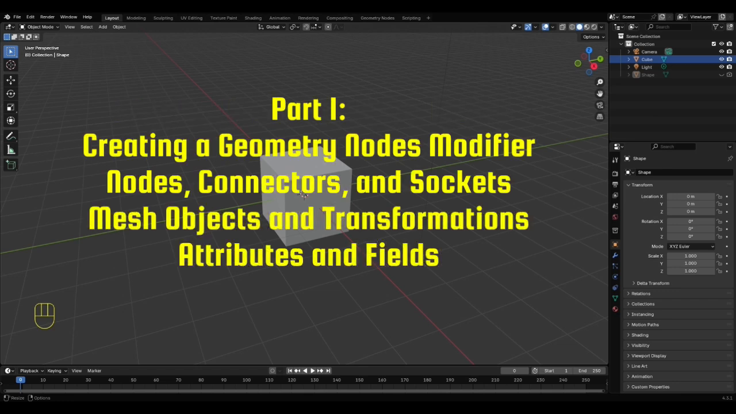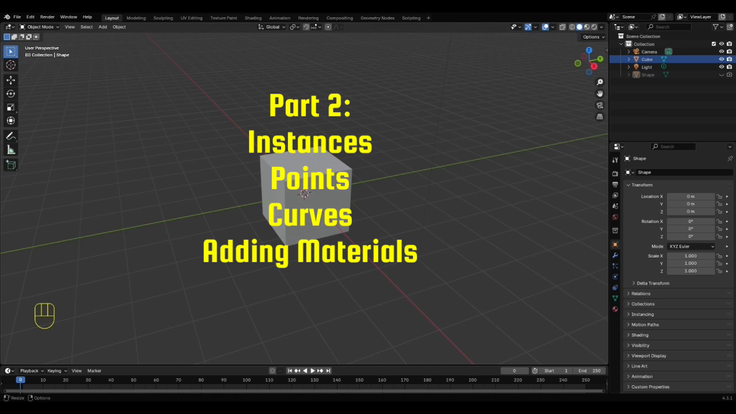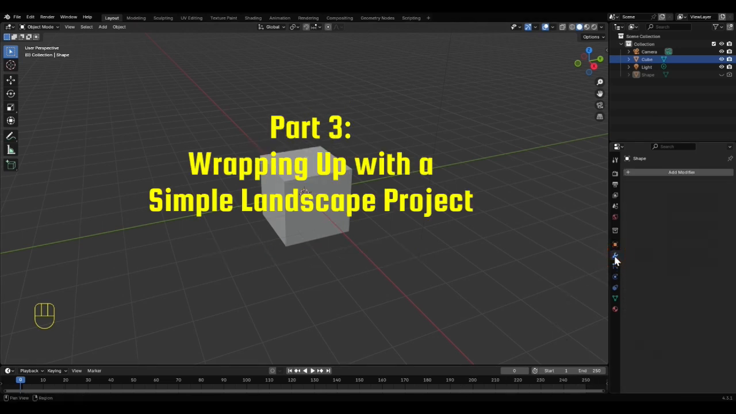In the first video, we'll look at how to set up a geometry nodes modifier, explain nodes and connections, and look at mesh objects and transforming them. And we'll take a look at attributes and fields. In the second video, we'll cover instancing, points, and curves, and how to add materials to your geometry node's output. Then in the third video, we'll wrap up with a simple landscape project done in geometry nodes.